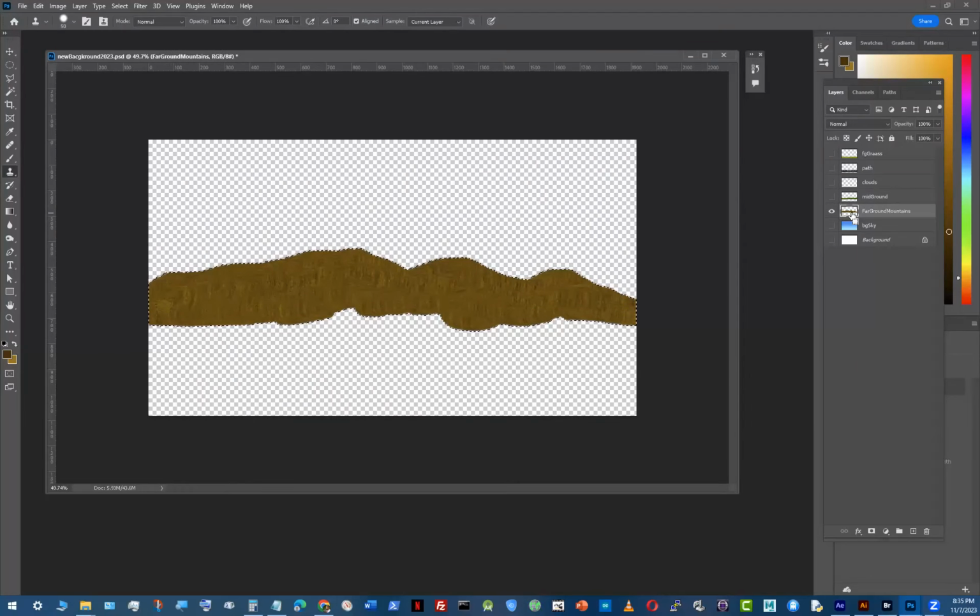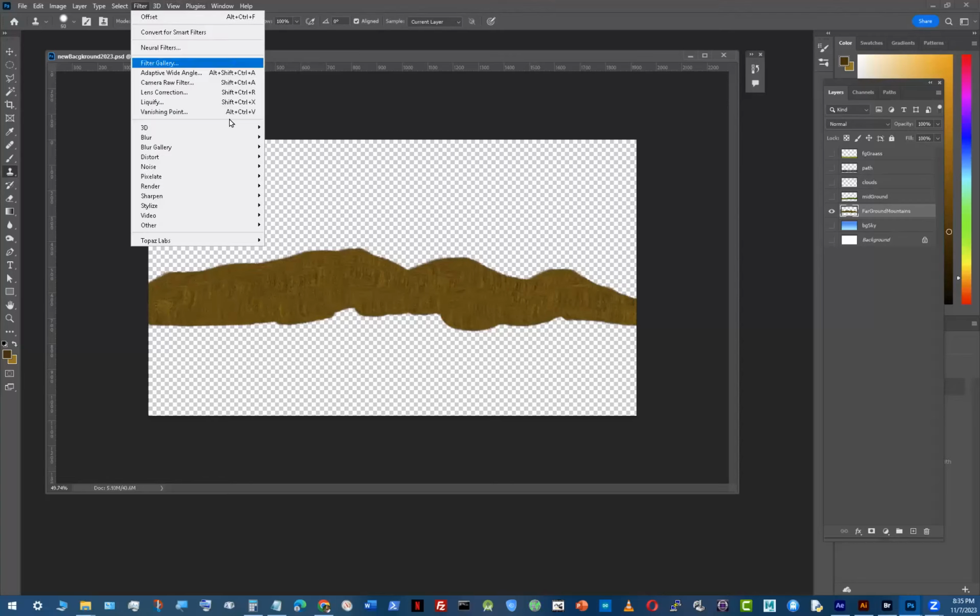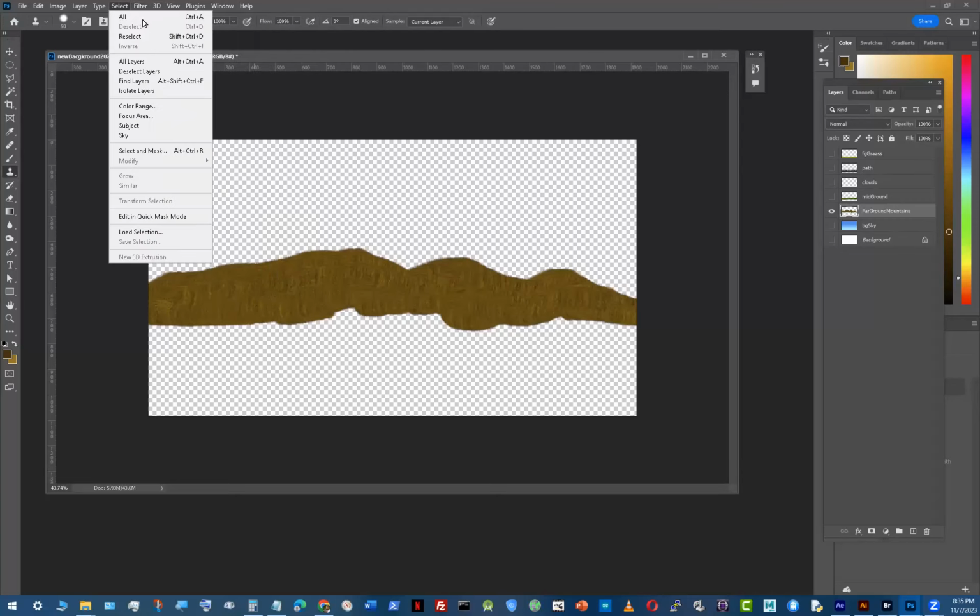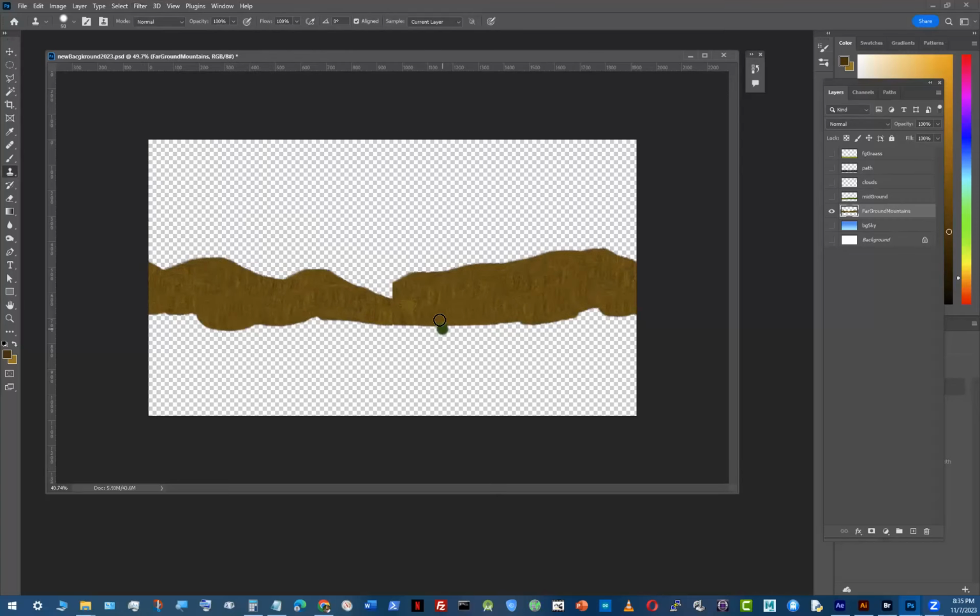Control click. Actually, we don't need to control click because I don't want to keep it in the boundary, because we actually have to erase some areas and add some areas. But first thing I'm going to do is filter, other, offset. It's also right here, whatever last filter you used, you can do it like that. Actually, this offset is not bad.